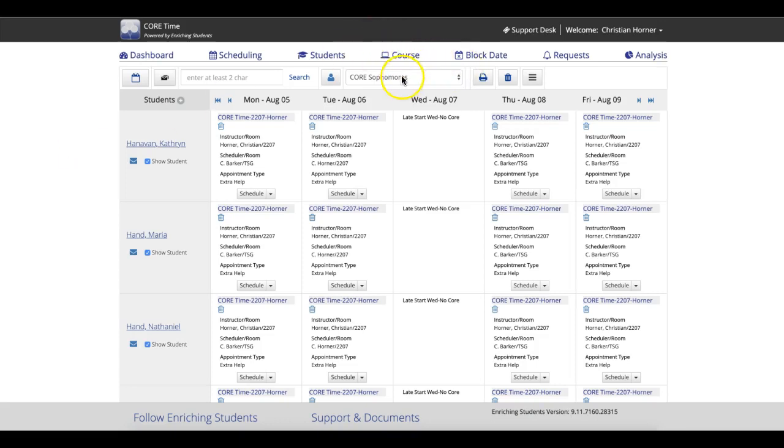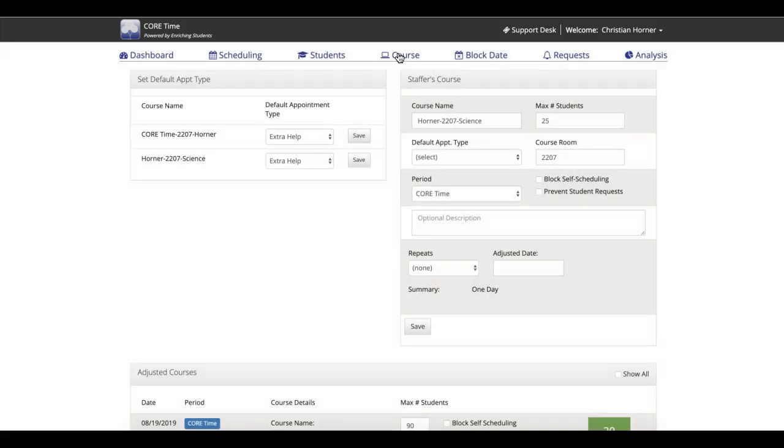The easiest thing to do is, once you come in, if you're a teacher and you already have kids, you'll see this schedule. If you are not, this will probably be blank. You'll go into Course at the top, so we're just going to click on Course here. It says Staffer's Course, and this is where I want to call the course the name that I need it to have.